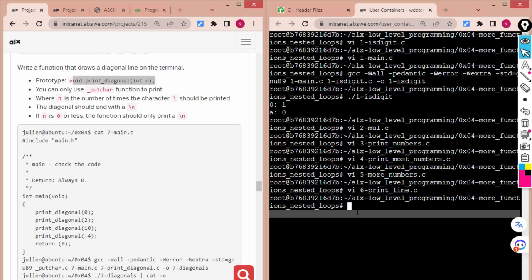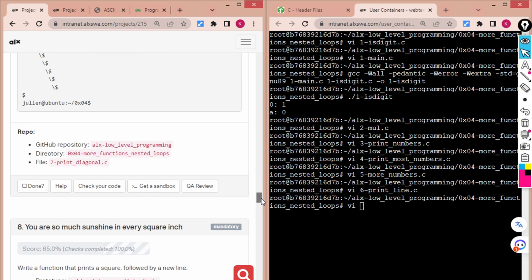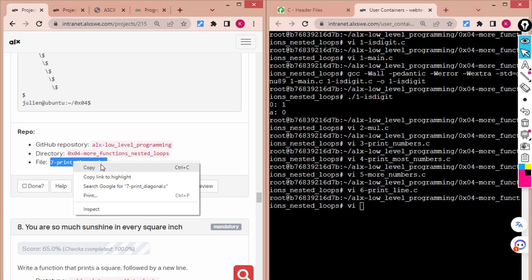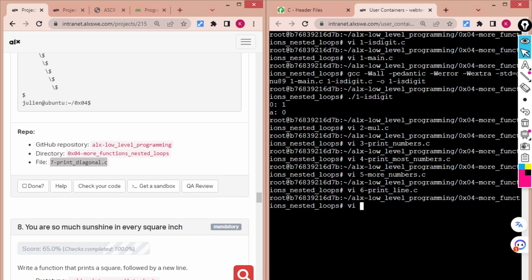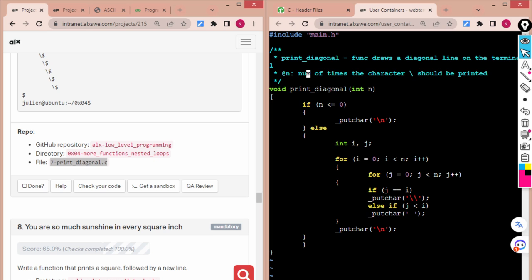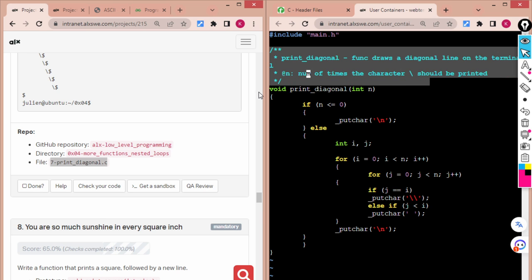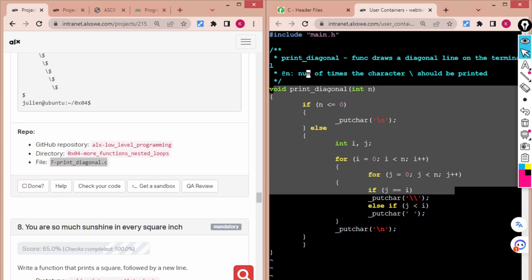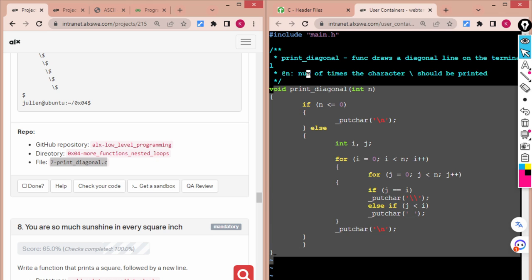So again, we do vi: we pick the file name and start working on it. If I come here, I'll pick this up and paste that. If I hit enter, it takes me to vi, and this is what we have. Of course, I've explained this as the header. This is the documentation part. This is the main program, which ends here.